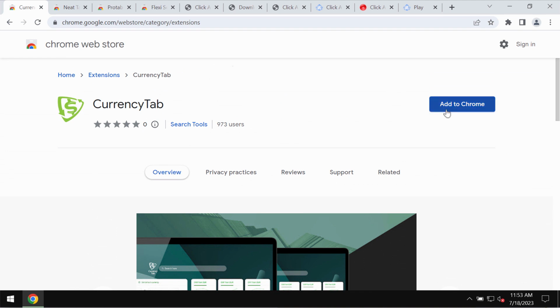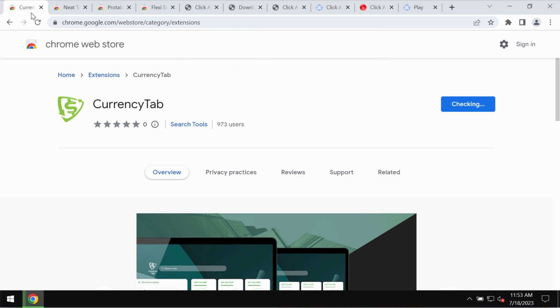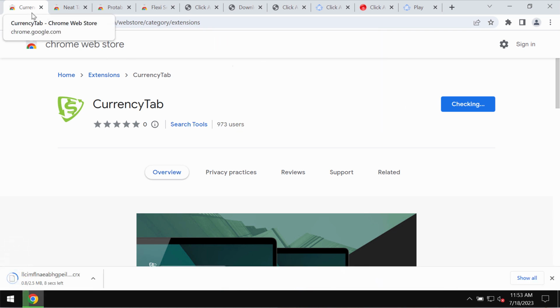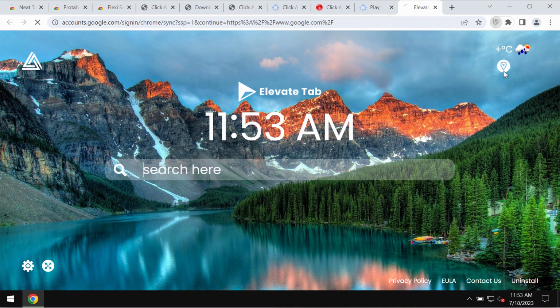So if it gets installed, it changes the default search engine settings without the user's permission. This extension may also be integrated through many free applications. So in most of the cases, users download and install it absolutely unintentionally. Therefore, if this CurrencyTab extension was mistakenly added to your browser, here's what you need to do.